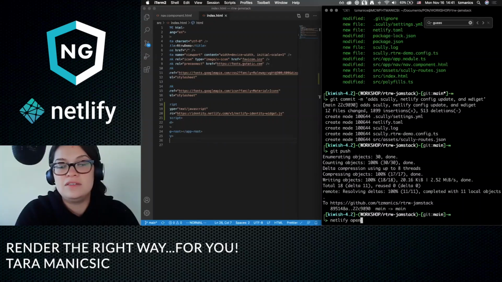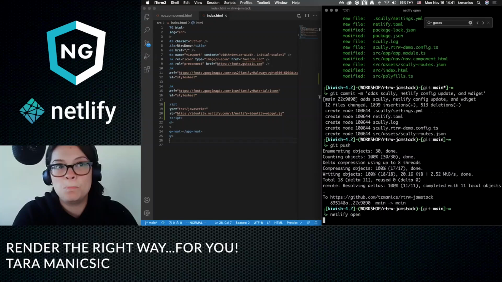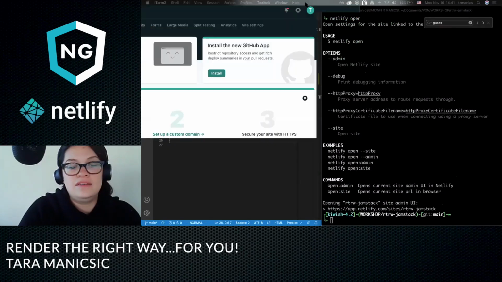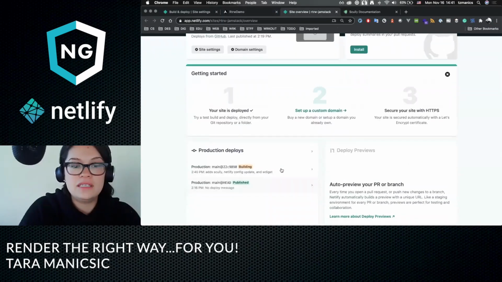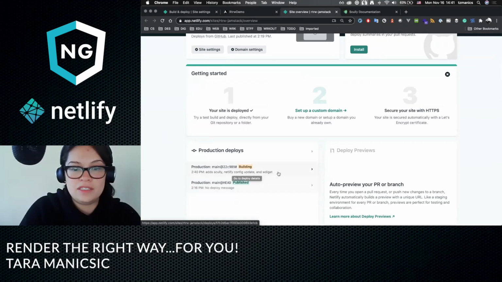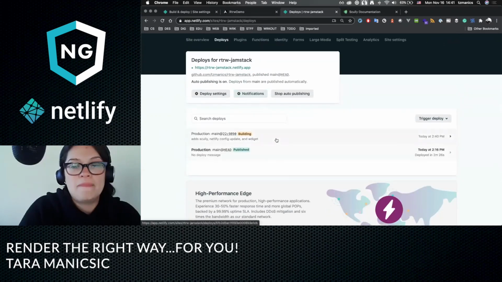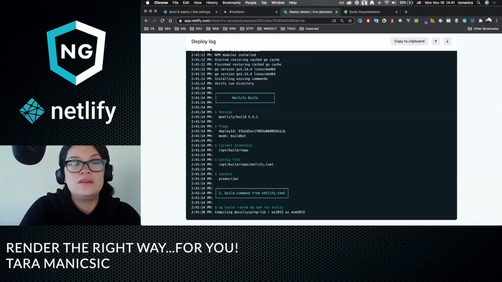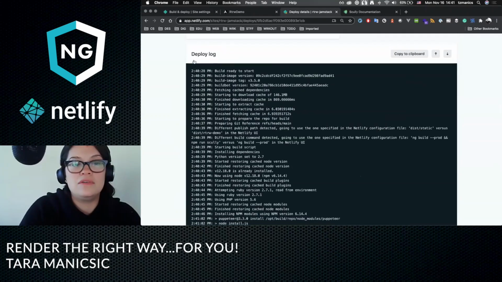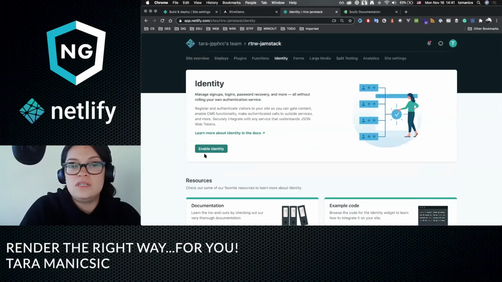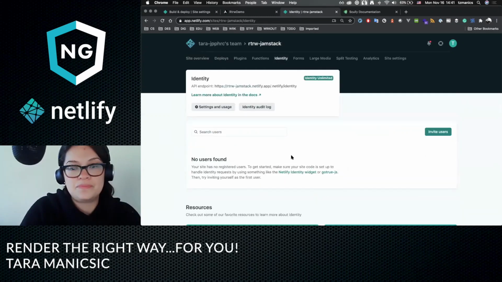Okay, so we can do Netlify open. Sorry, I had it in another window. And it goes here, and because you see this here, add Scully Netlify config update and widget, that triggered that deploy, and again, you can change these under deploys. So we know it's building, and we have to actually turn on identity. So we just say enable identity.